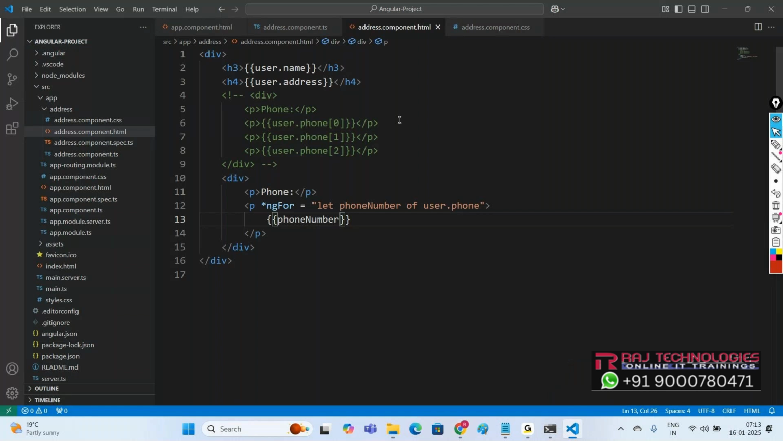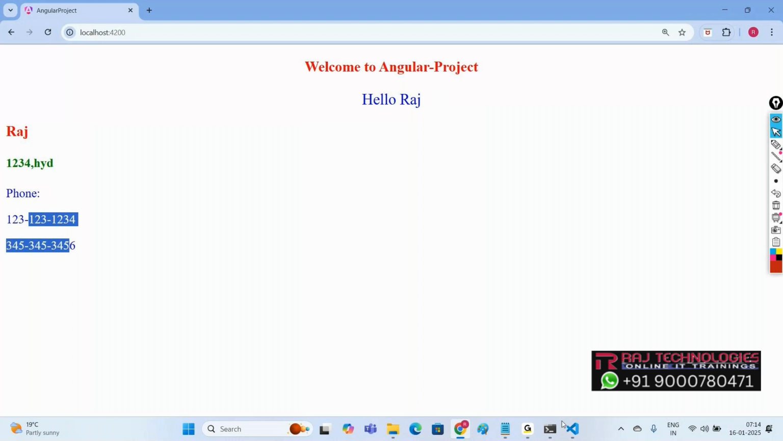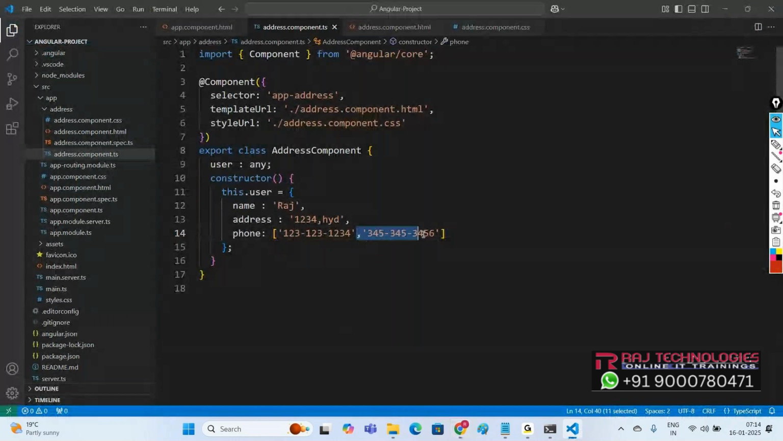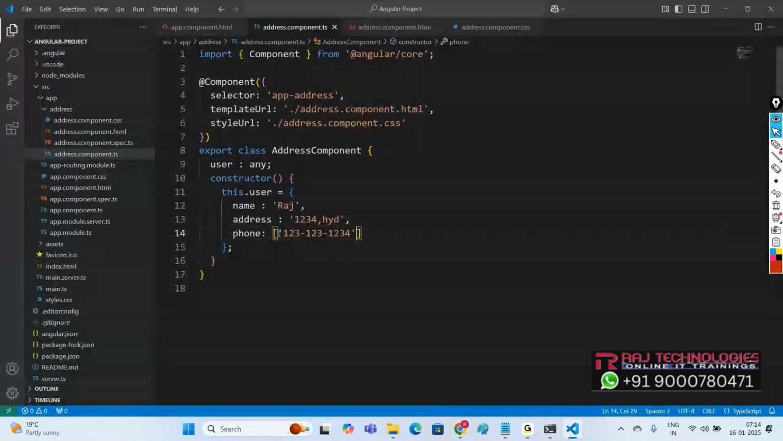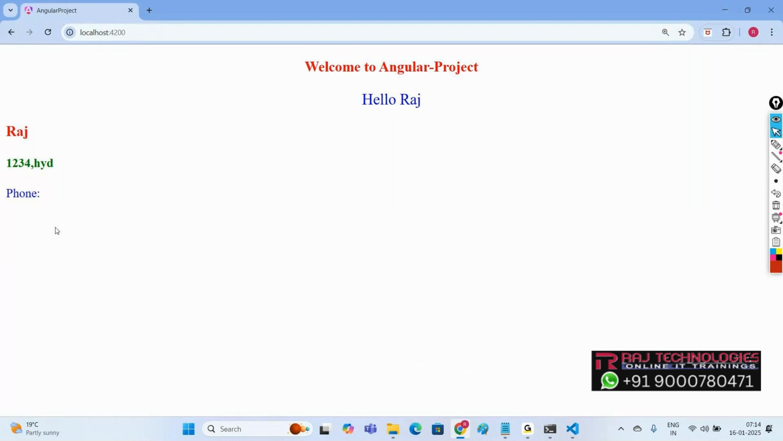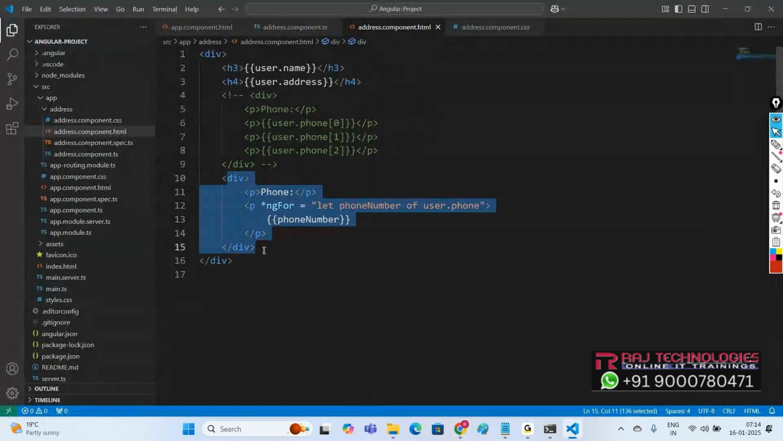Now if I go to this component and go with only 2 phone numbers, I need not touch the HTML file. That will work even for 2 phone numbers. Even if I go with one phone number also, your code is going to work. Here we get only one phone number. If you are not having any phone numbers, here we won't have any phone numbers. If there are no phone numbers, I don't want to display this label phone at all, which means I don't want to display this division at all.